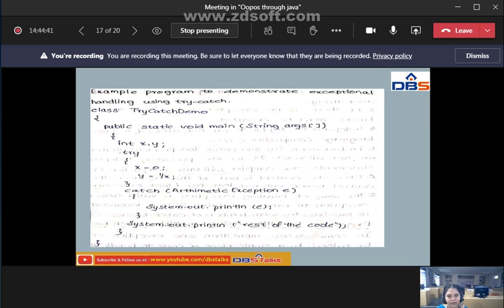Here we declare two variables. These two variables are integer type variables, x comma y, ending with a semicolon. Here in this main method we declared two variables. Which data type are they? Integer. Then we write try. In it we write the code. Suppose x is equal to 0 and y is equal to 1 by x. Here we declare the variables and assign values to them. Then close this.